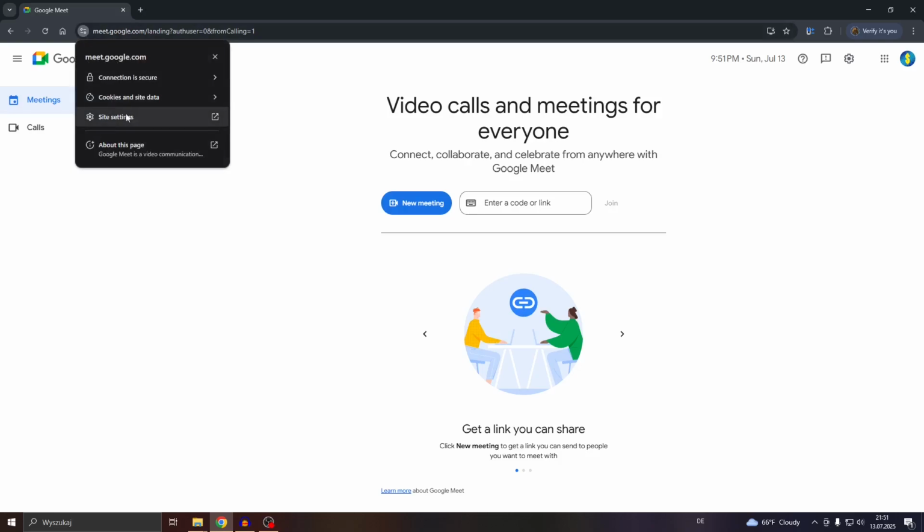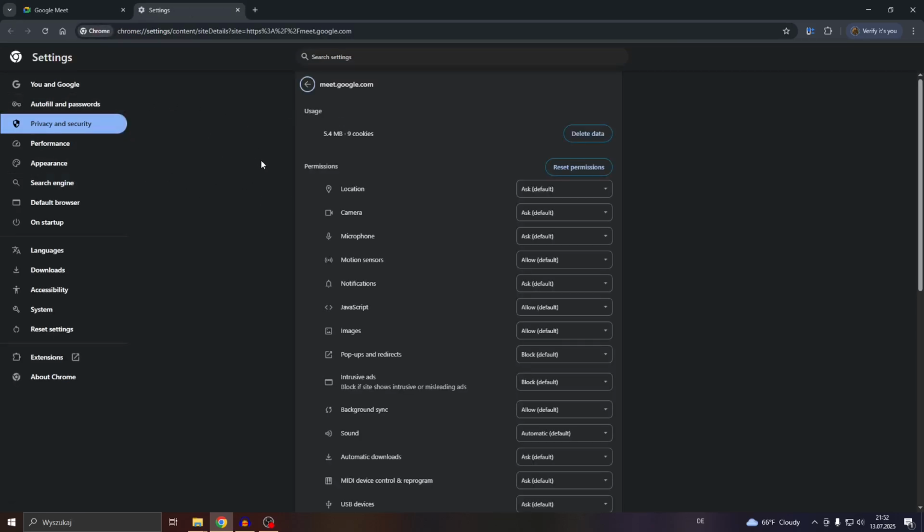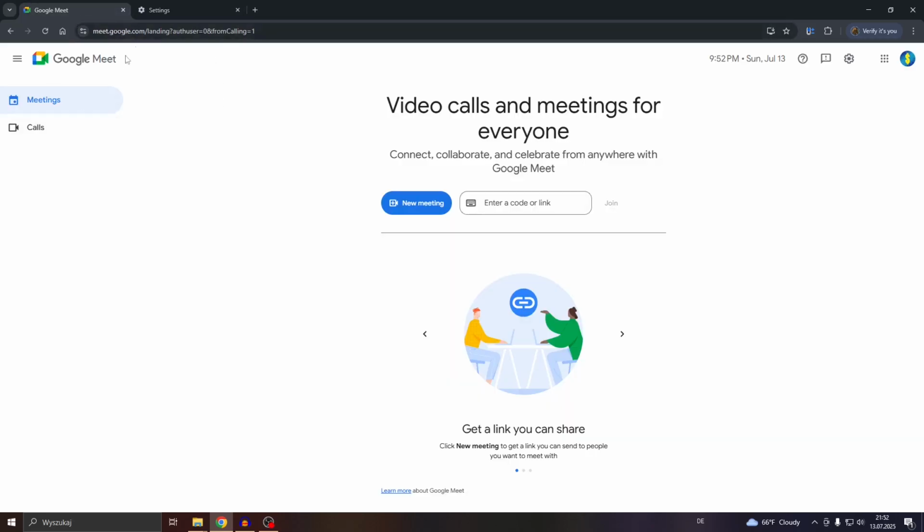And here below, guys, you will see a menu like this. So what you want to do is click on Site Settings. That is going to take you to your Google Meet site settings here on Google Chrome.